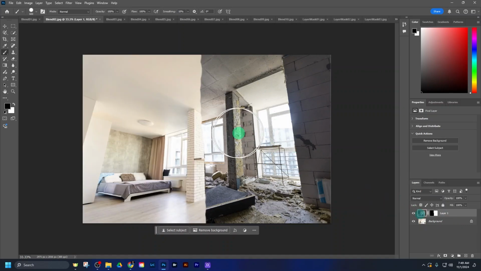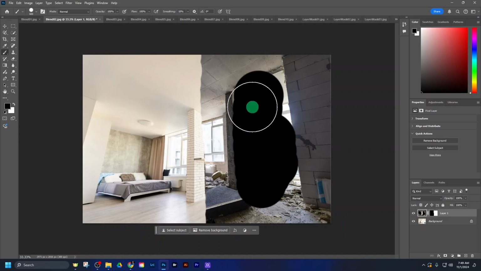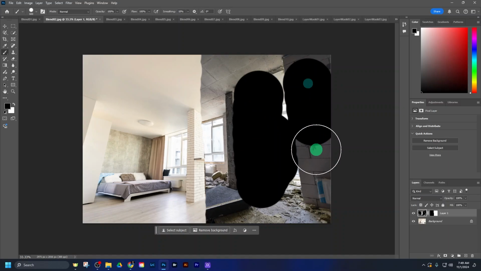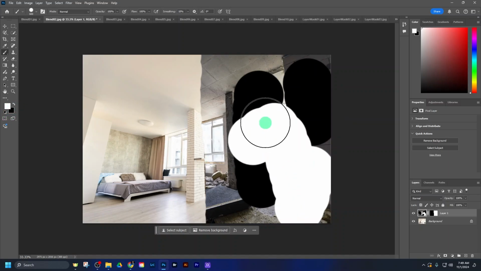Something like this might happen where you come over here to paint and you start painting and you realize you're doing this and you're going, what's happening? I'm painting black, but it's actually painting black here. And then you go to white and you go, what's happening? It's painting on the wrong thing. Make sure you have the mask selected when you're painting. You see I have this white line right here. I'm actually painting on the layer, which is what's causing this effect.